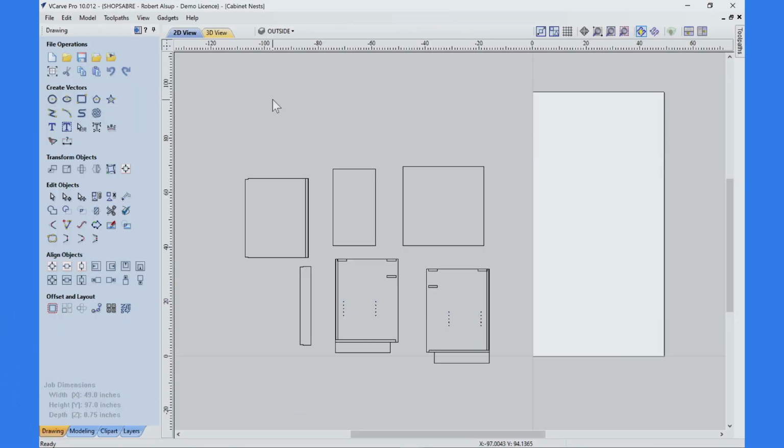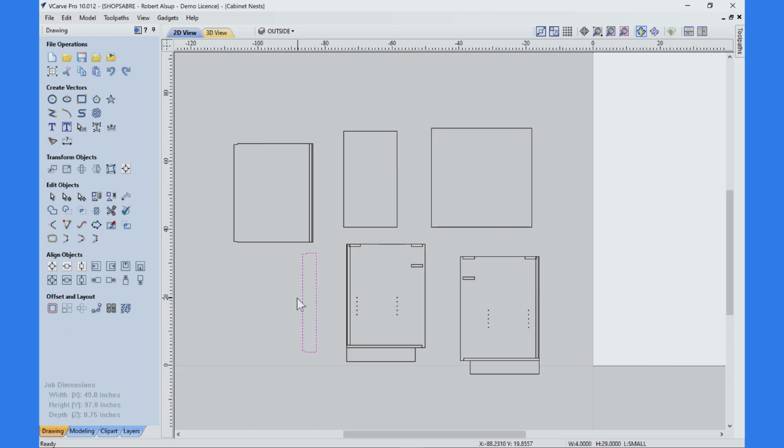VCarve Pro 10 has added a lot of power in the area of nesting and tool pathing. Let's take a look at that. What you see on the screen here is actually the parts for a typical base cabinet. That's the bottom, that's a shelf, that's the back, that's an end panel, and this is a stretcher. Now, the only small part on that's really a stretcher, so let's look at the node editor.